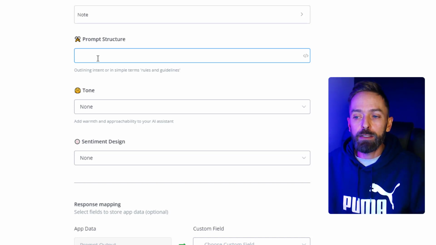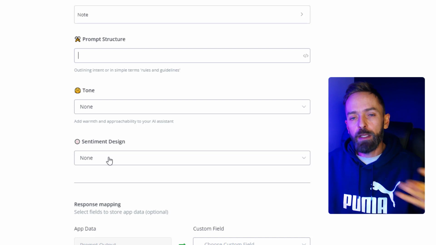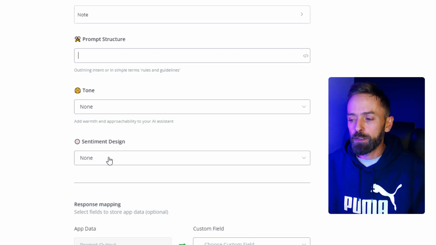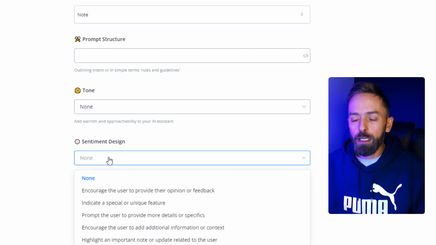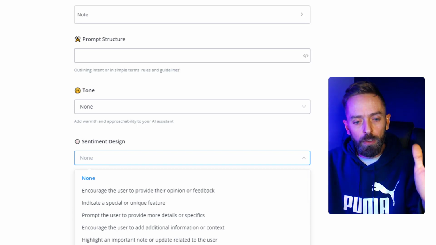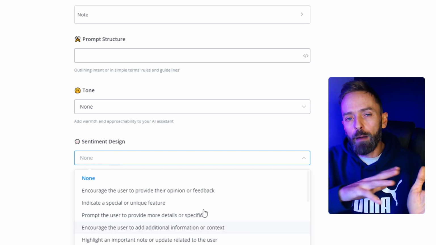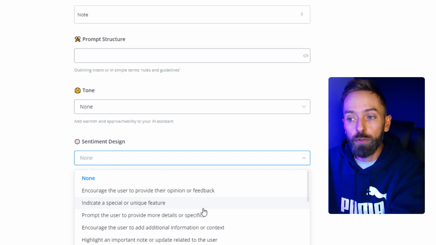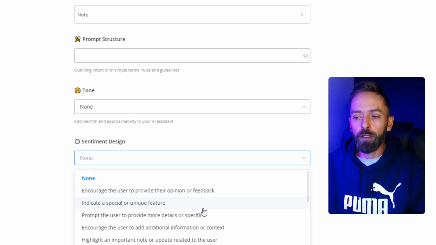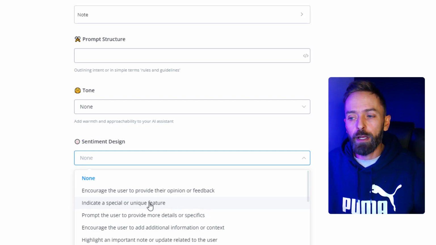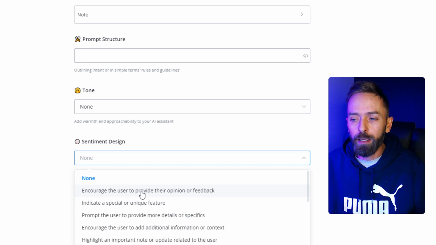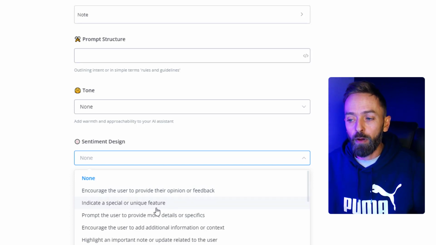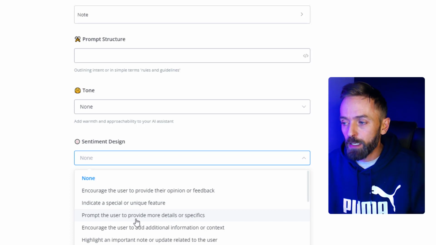And then we come down into the sentiment design. So these are pre-configured sentiment designs, and this is giving your chatbot responses more of a direction to go in. So you can see here, like, encourage the user to provide their opinion or feedback, indicate a special unique feature, prompt the user to provide more details or specifics, little things like this.